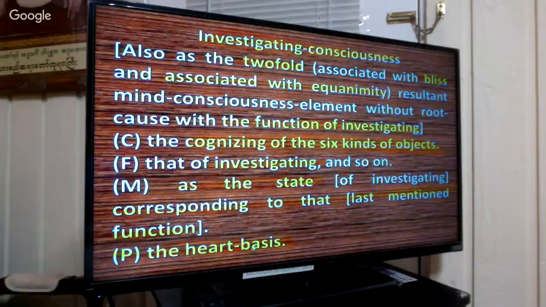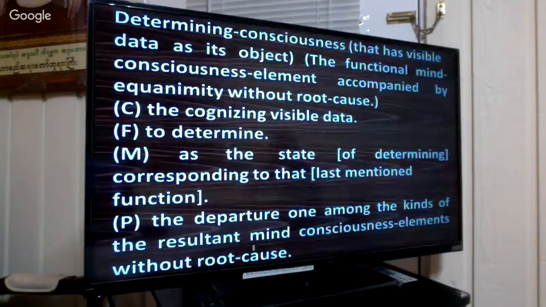And determining consciousness. So determining consciousness is very important, because the dynamic consciousness follows it, and the wholesome and unwholesome appear in our body and mind. So the determining consciousness is the functional mind consciousness element, kiriya citta, accompanied by equanimity or neutral feeling, without root cause.